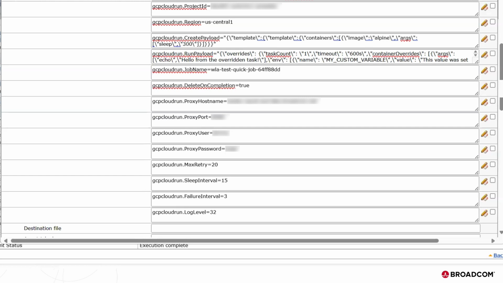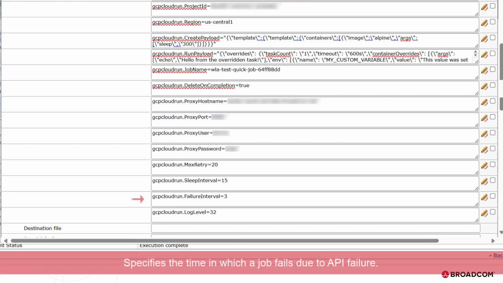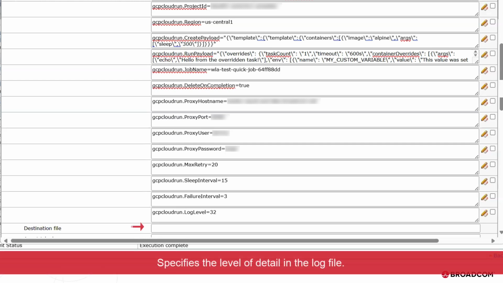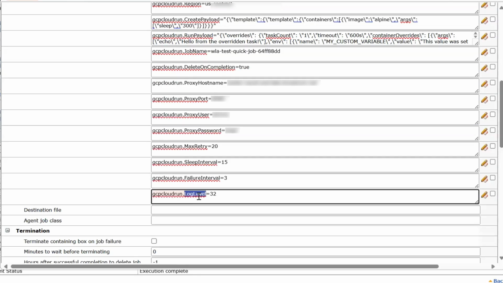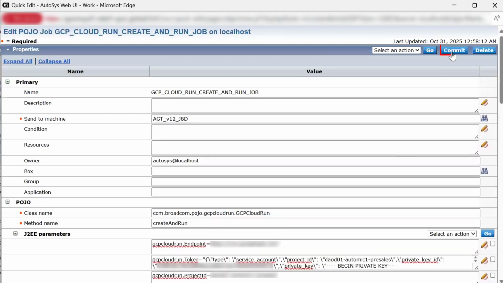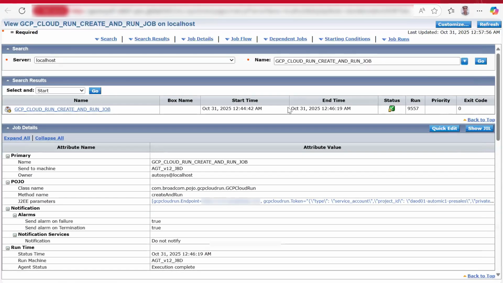In the event of a brief downtime experienced by the Google Cloud Run service, the failure interval parameter comes into play. This parameter specifies the amount of time in seconds before failing the job due to API failure. Lastly, the log level parameter specifies the level of logging information that should be included in the log file. Once you have specified all the parameters, click Commit and close it. That completes the job definition.